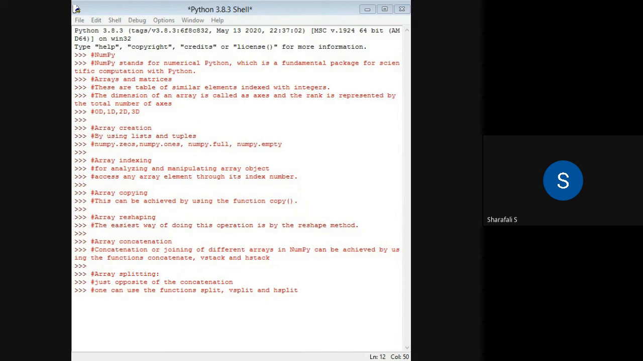Especially if you are considering a part of the array, then you can just copy that part and do the operations so that the operation will not affect the parent array. Okay. So in that kind of circumstance, we can use this copying method, and this can be achieved by using the function copy. Okay. That also we will discuss while doing the programming section.